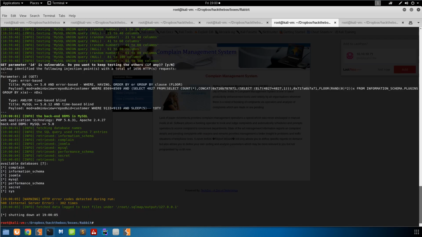Okay, and so as you can see, it's finished up now. It found that ID is indeed injectable, or vulnerable to SQL injection, and it actually gives you an example of what it used as its payload. And then it went ahead and enumerated the databases available on the system. We can see we've got a complain database, information schema, which is a standard one, Joomla, MySQL, performance schema, which is also a standard one, secret, and sys. So let's take a look at secret first, because the name makes you wonder if there's something in there that's worth looking at.